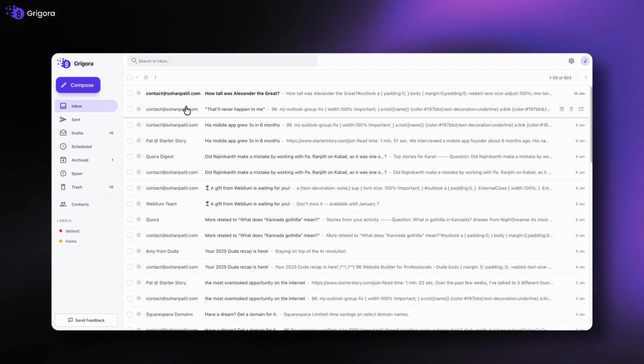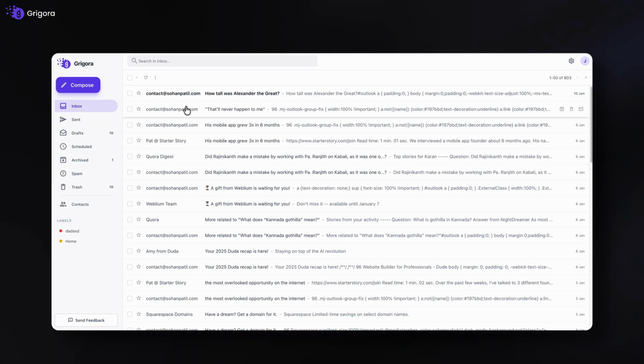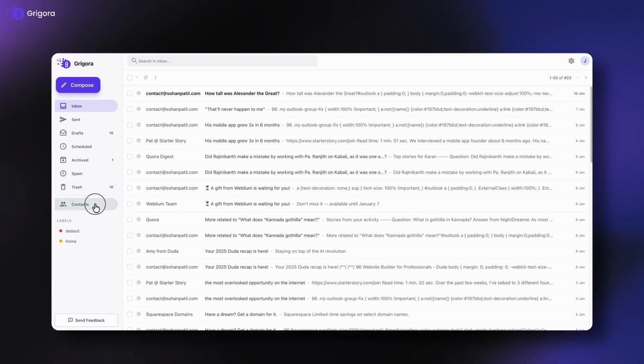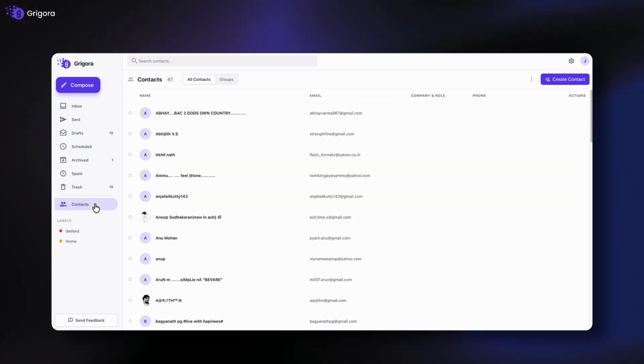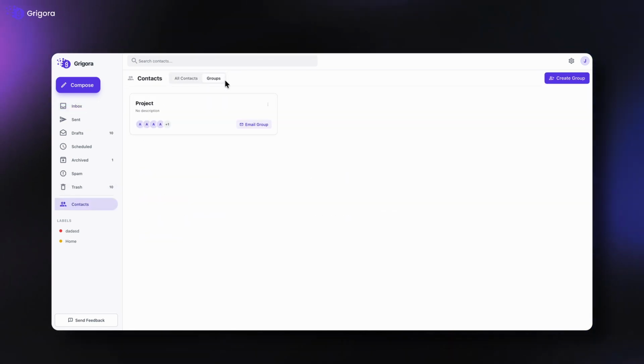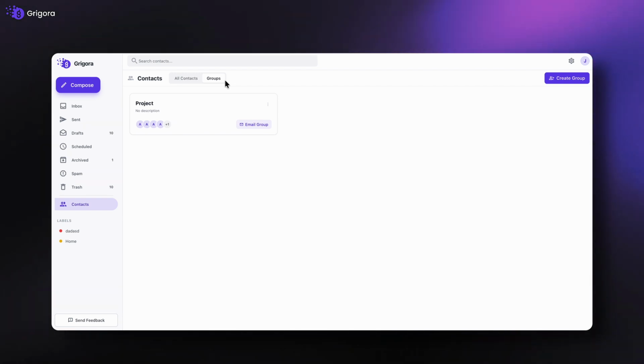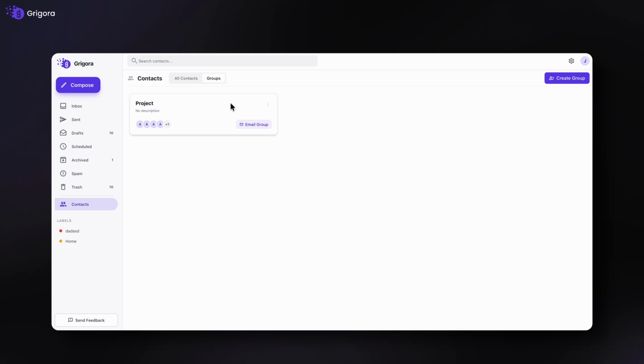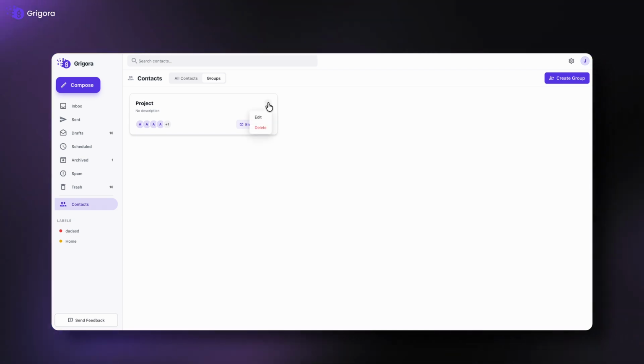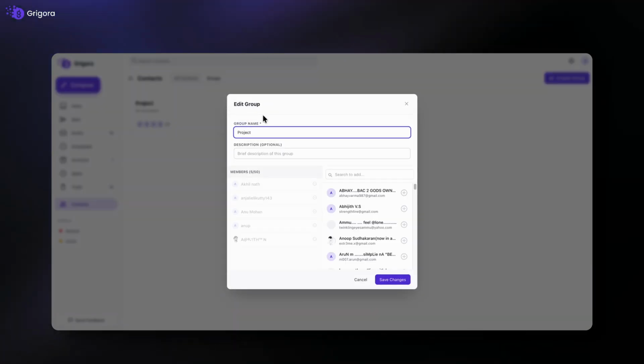First, log in to your Grigora Mail account. Once you have logged in, navigate to the Contact section from the left sidebar. On the Contacts page, switch to the Groups tab to see all your created contact groups. Locate the group you want to modify. Click on the three dots icon associated with that group and select Edit.